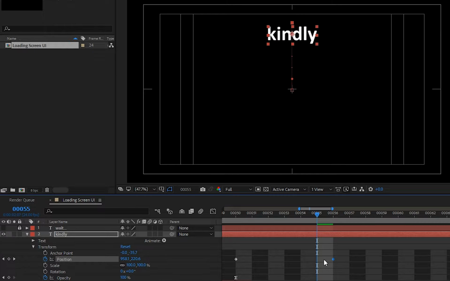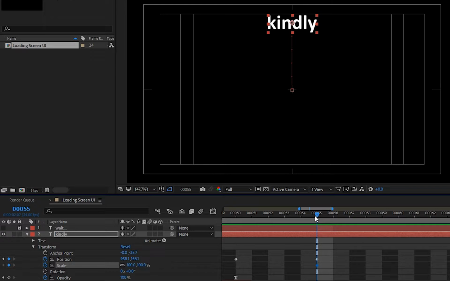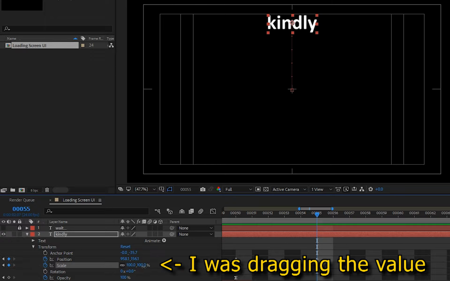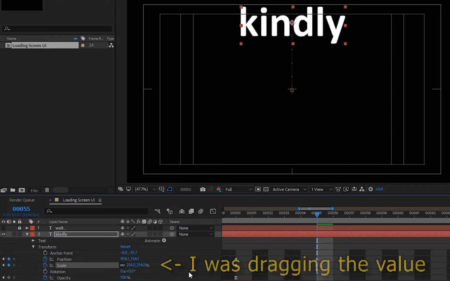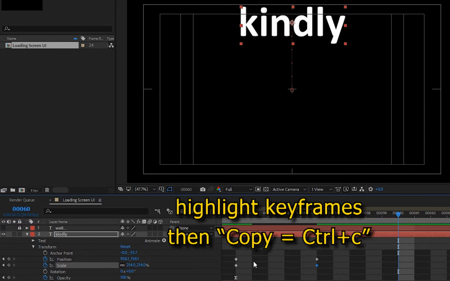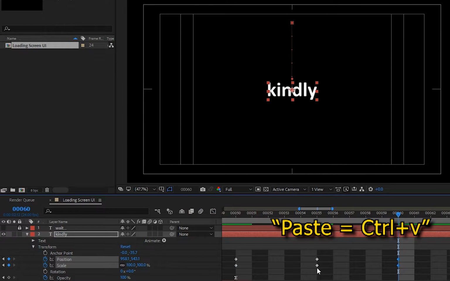Let's adjust the keyframe to about 5 frames instead. And then let's use the scale attribute. Let's scale it up while it's up there. And then let's go forward to 5 frames. Let's copy the first keyframes of position and scale, and then paste.